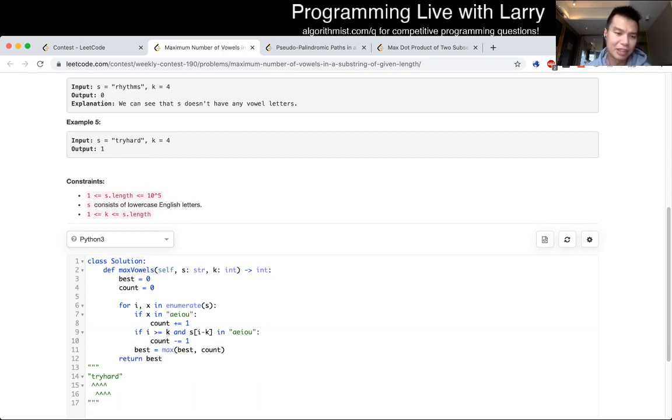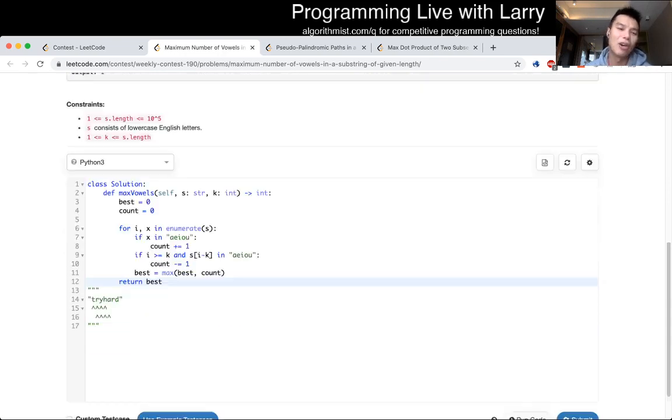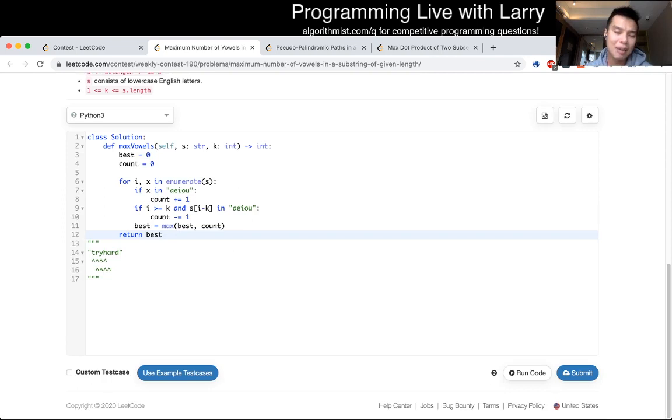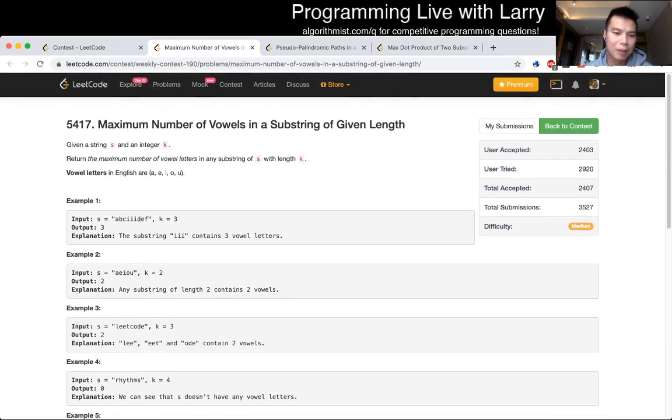We don't use much extra space. We only have some O of one number of variables. So this is O of n time and O of one space, and we can't really do better than the lower bounds. So yeah, that's Q2.